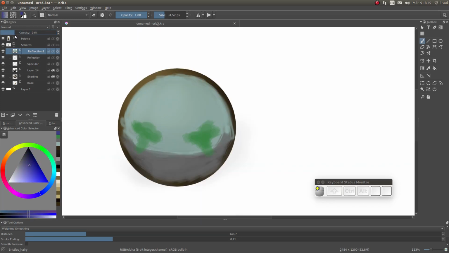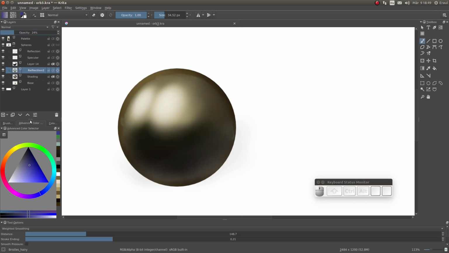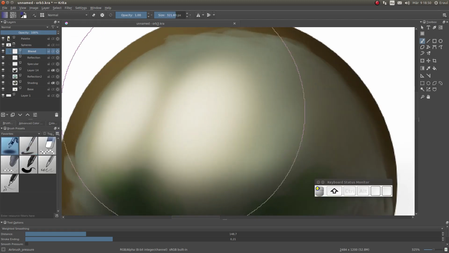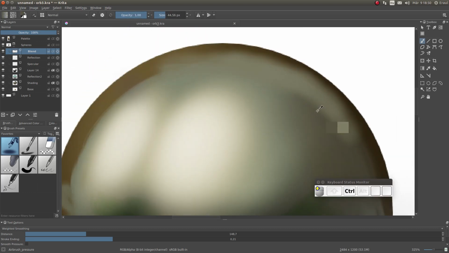And let's make the layer very transparent. And let's lower the layer below the specular and other reflection layer, but above the shading. And let's blend out the edges a little bit.